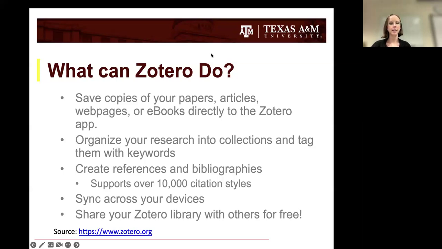A great thing with this is when you create your references and bibliographies, it supports over 10,000 citation styles, which is honestly incredible. So any journals or papers you might want to submit to, it has, I think, basically every single one you could potentially submit to, and it already has the citation ready to go. And you can sync across your devices and share your Zotero library. And the great thing is it's free. I only chose things where the free version is great, because I know a lot of us are poor grad students. So, all right.